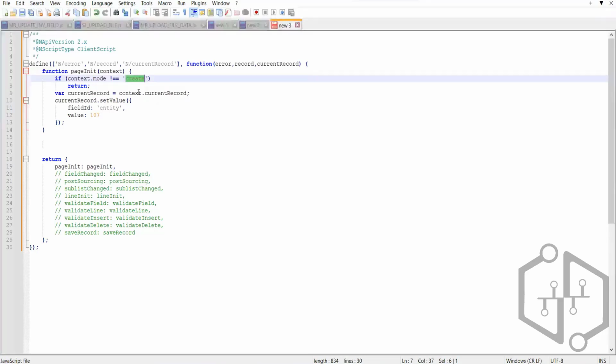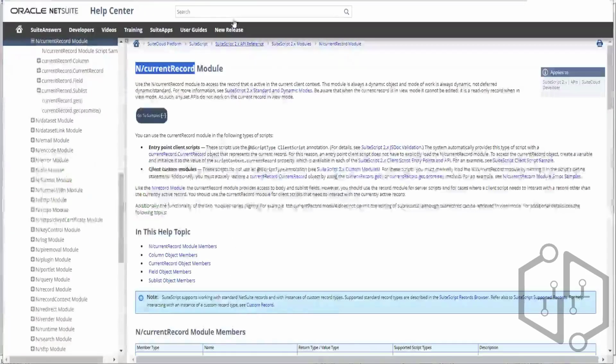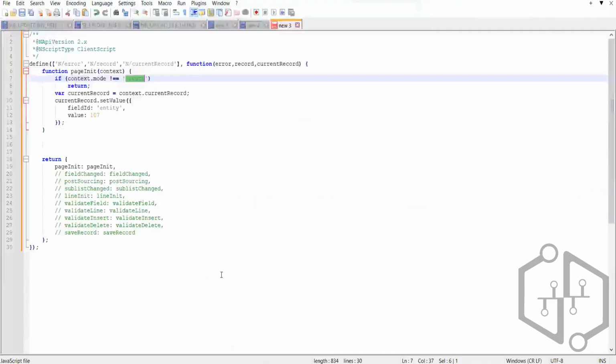Yeah, but how do I know how many modes there are? Is there documentation? Yeah, everything is in documentation. You can just type here context.mode. It will show you all types of modes, what modes are there. Okay. So for now, let me remove this mode.